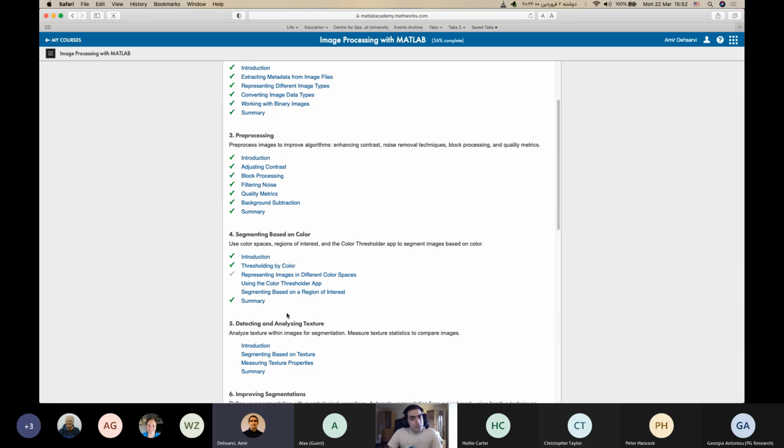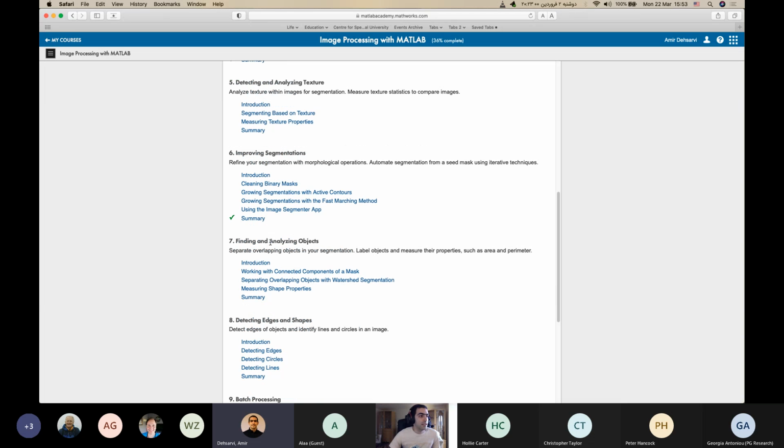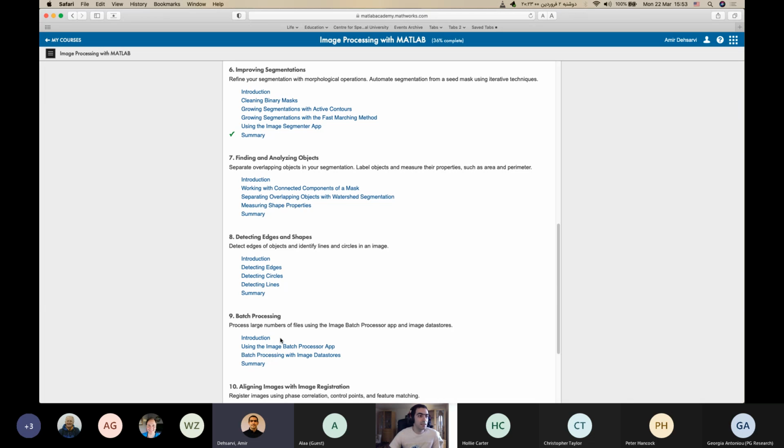And obviously it is very useful if you're using pure image processing for deep learning or machine learning, as in your next step is deep learning. You need to know how to do the pre-processing of your data before you move to that step, as I mentioned. But there are other things like analyzing texture and analyzing objects, detecting edges and shapes in the image.